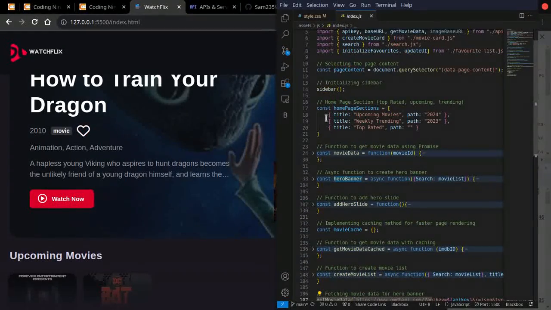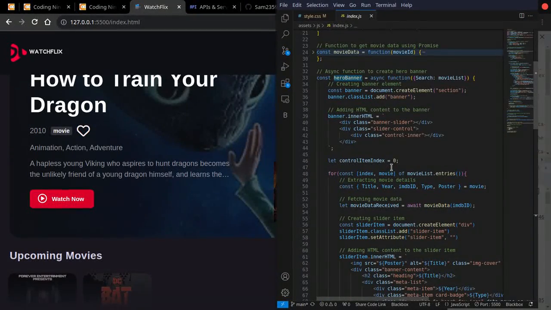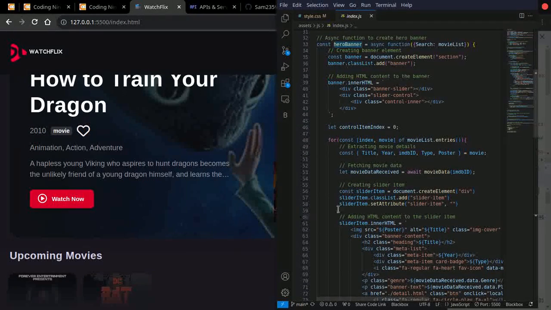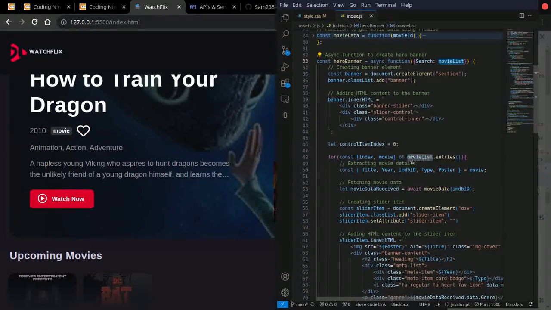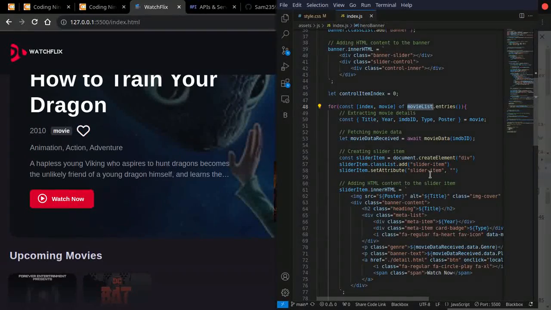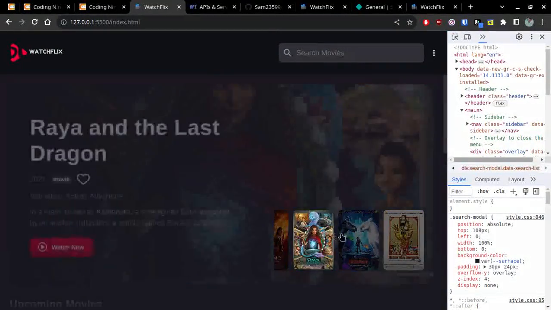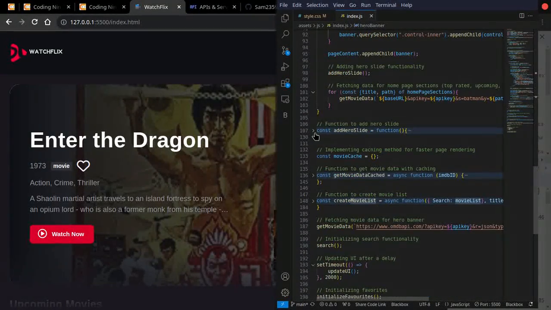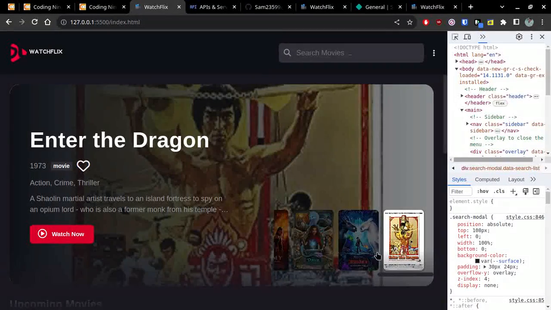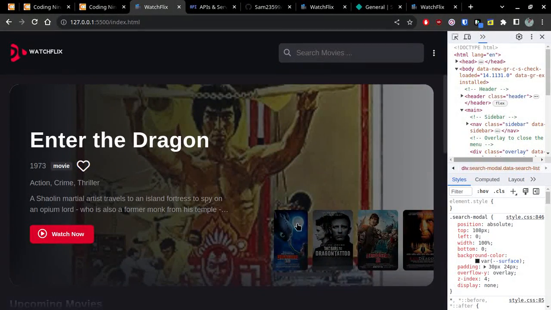So here we have the hero banner, and we are getting the data from the movie. We have got the data from the API here, and then we are iterating over it and making the component out of it like this. So all this is done in the hero banner. Then hero slide is for this area only, to add this hero slide feature.